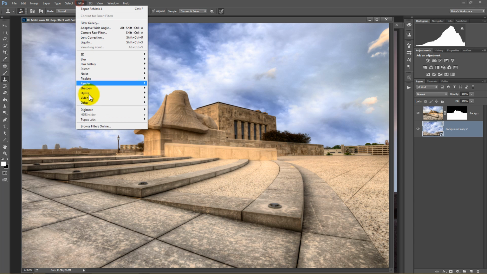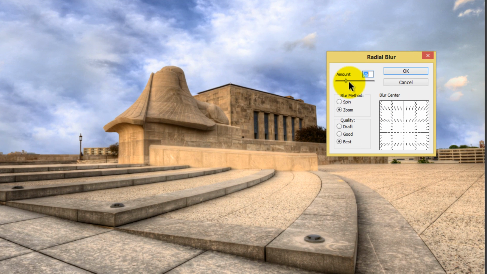So what I'm going to do is go to Filter, go to Blur, and go to Radial Blur. And Radial Blur is probably one of the oldest blurs in the book. It's been around since before the CS days. And there's no preview here, so you can't see what you're doing. And this is why we make this a smart object.